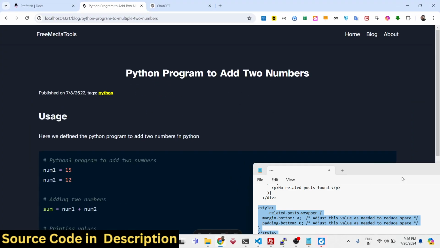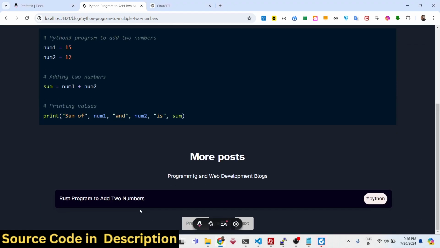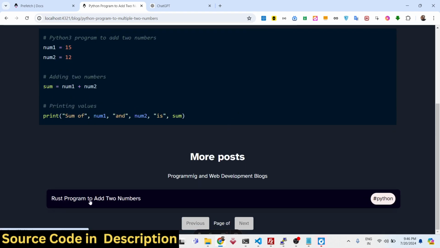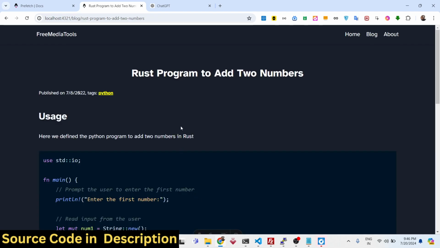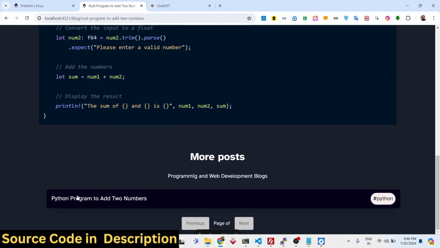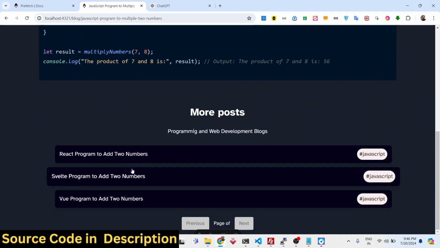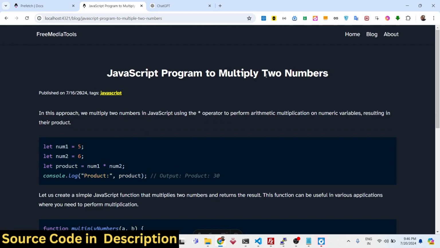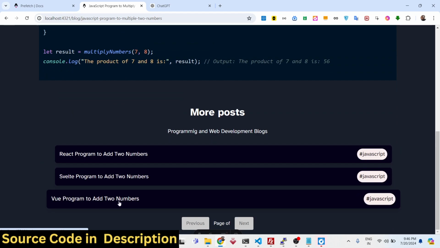So if you refresh now, you will see at the bottom side more post. You can see that Python program to add two numbers, Rust program to add two numbers. So this condition matches, add two numbers. So this is related. If you want to see JavaScript, there are three programs related to it. React program to add two numbers, to multiply. Here it is adding. Svelte to add two numbers, Vue program to add two numbers.